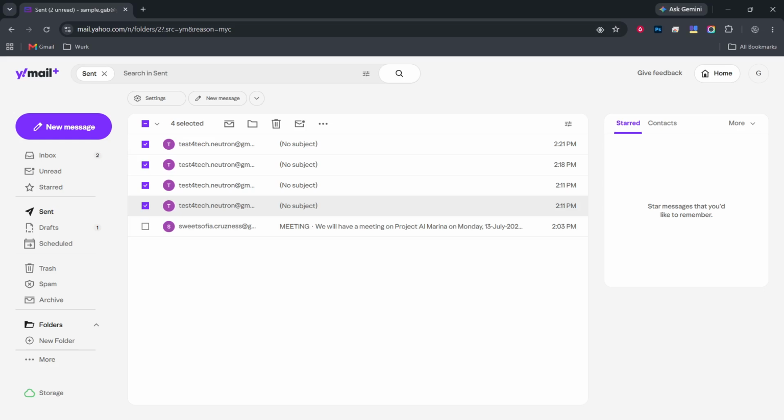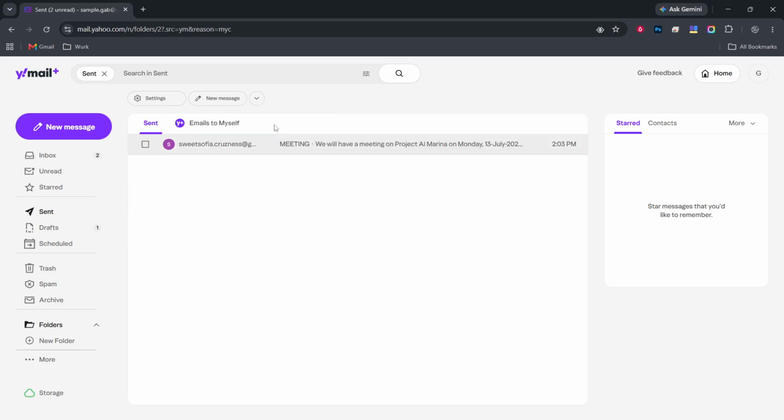After selecting the email, look for the Delete option, which is represented by a trash icon. Clicking on this icon will initiate the deletion process. You will notice that the email you selected is being moved to the trash folder. This action is significant because it effectively removes the email from your sent folder, keeping your email organized. You may feel a sense of relief knowing that you are managing your email effectively.